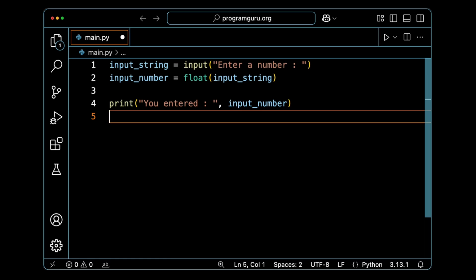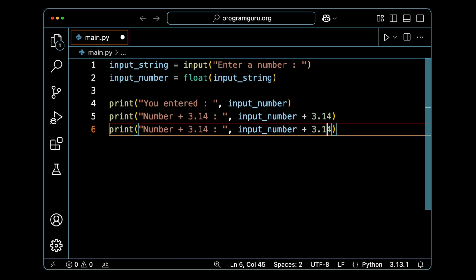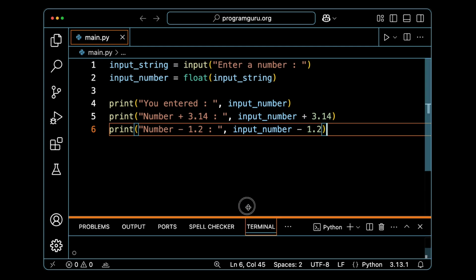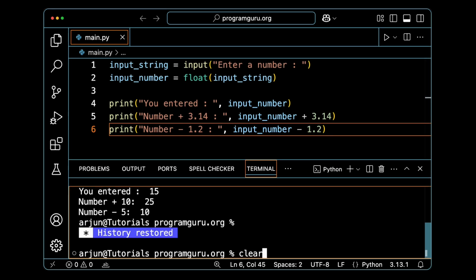Let's also play around with it a bit. We can add and subtract values to show that it's now a number we can work with. Let us print the result when the input number is added with 3.14, and when subtracted with 1.2. Run the program.